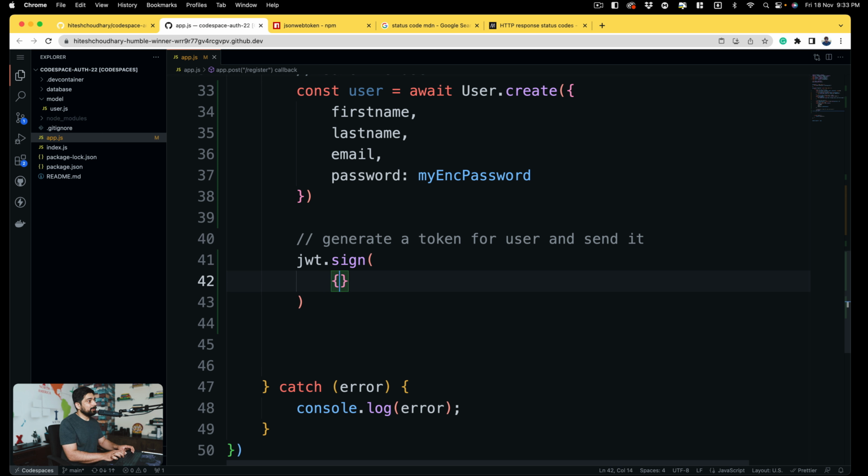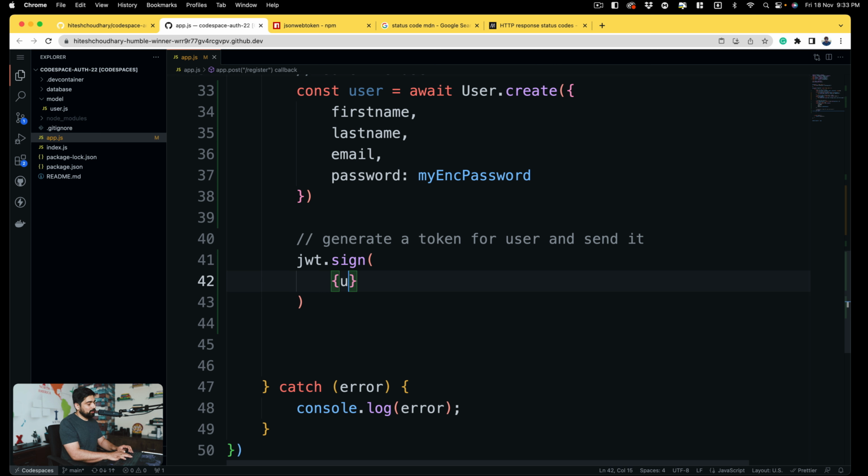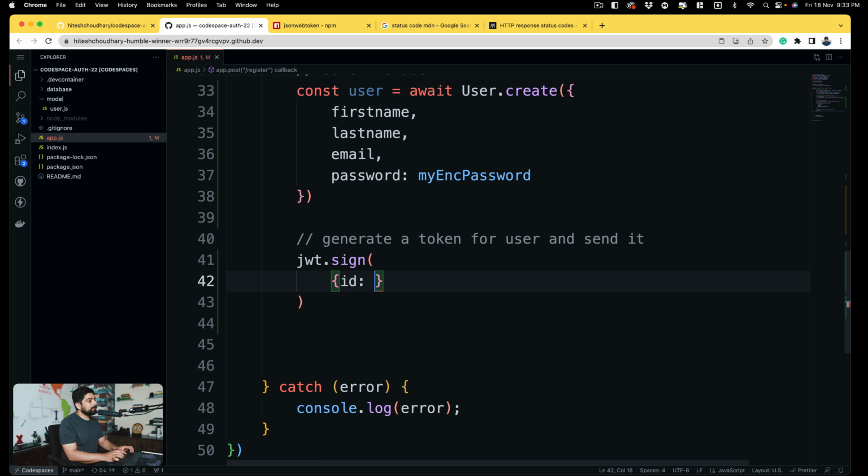First is payload. Now for payload, I'll say that, hey, I want to extract a user ID. So I can call this one ID in the token, or I can call this one user._id. Whatever you like to call it, just call it that. I'll just say, hey, let's call it ID in the payload. That's it. And I'll say user._id.